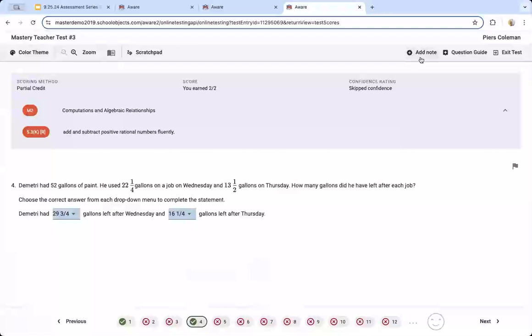Notice this cool button up here at the top, note. If I were to add a note right here, I can record something and it will save it, and the teacher can actually go back and see that note. This is a really powerful way for kids to go through that reflection process in the test and then send feedback straight to the teacher so they can review it.